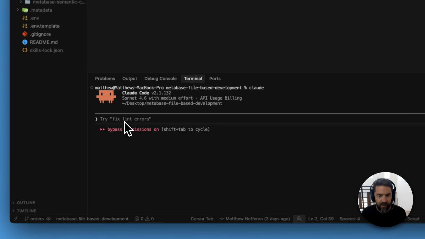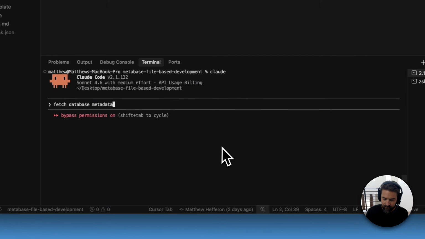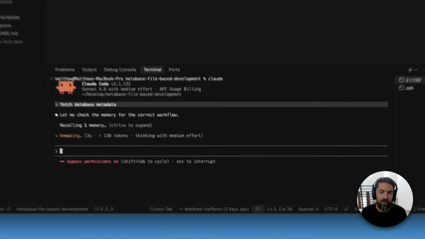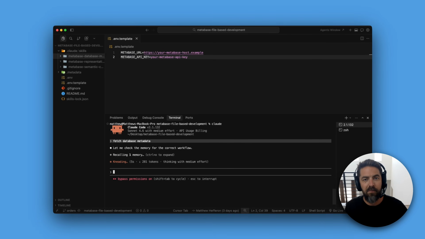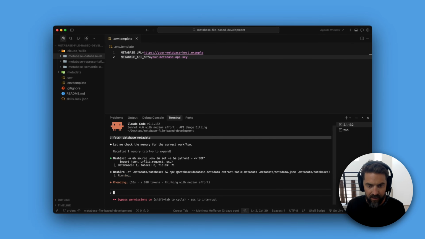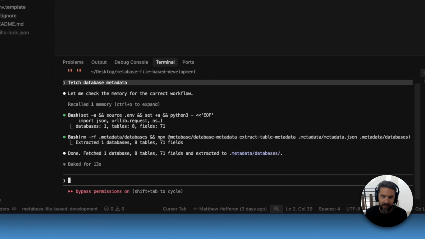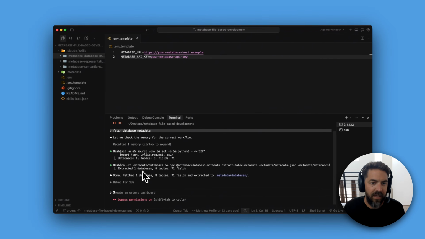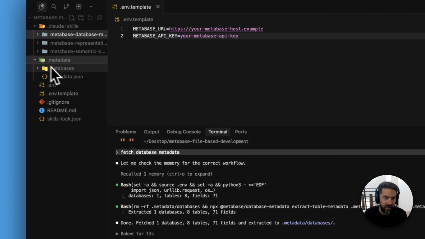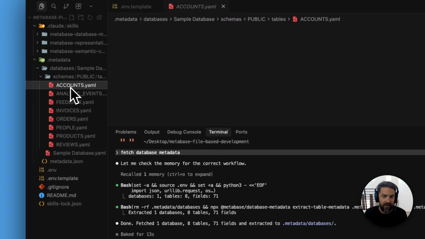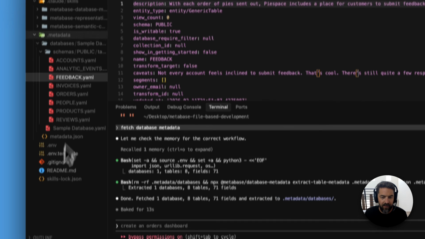Let's open up Claude, and the first thing we're going to do is fetch database metadata. So that's going to use a skill, but that's going to get all the Metabase metadata for us. This doesn't take too long. If it does, I'll fast forward the video. Oh, okay, it's already done. It fetched one database, 8 tables, 71 fields. So if I go to metadata here, you can see here's databases, and I have my schemas, and they're all YAML files here that I can take a look at.